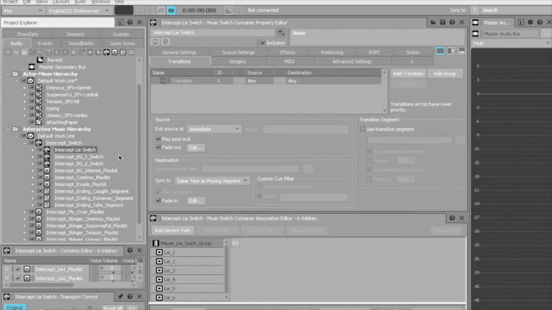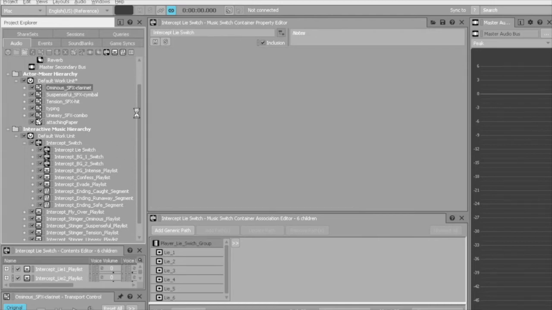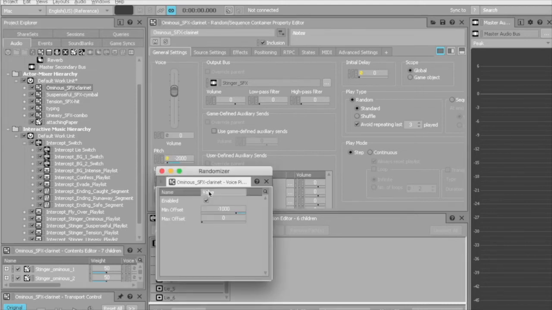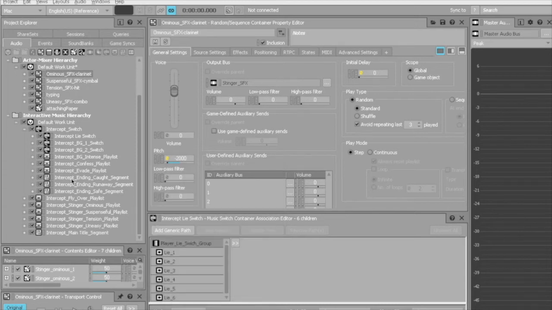But I don't want them to sound the same as the stinger. Therefore, we need to tweak the materials a little bit. For example, we can adjust the pitch and add some variations. In this case, I set the pitch to detune to -2000 and enable the randomizer with minimum offset to -1000. So the sound will play with tuning between -2000 and -3000.